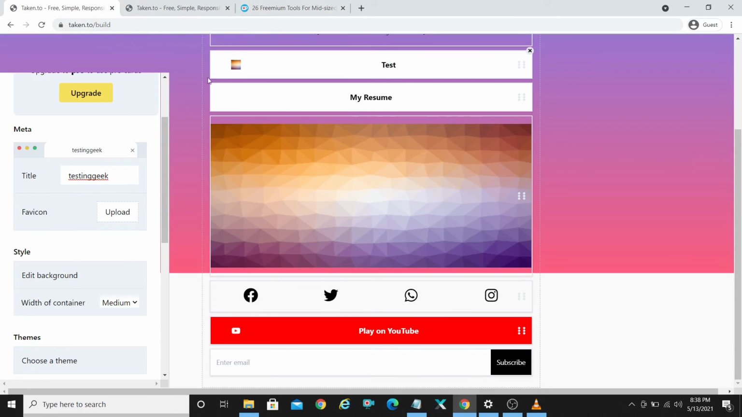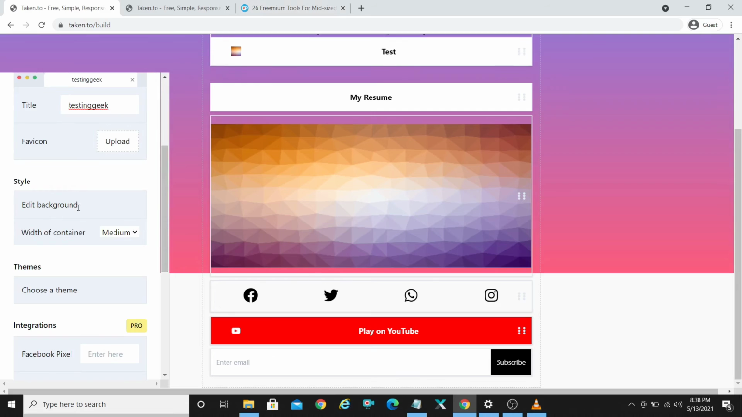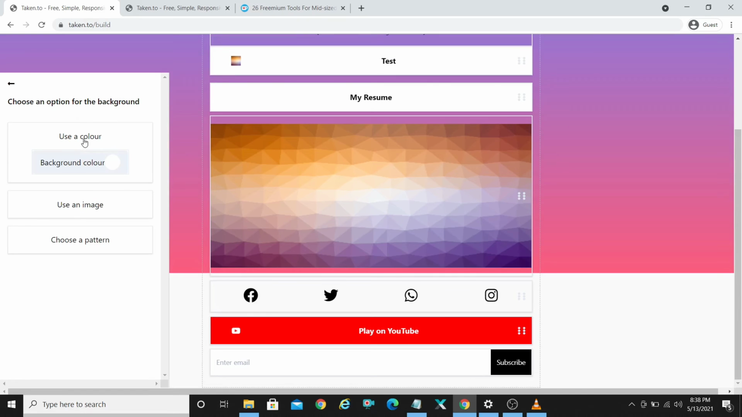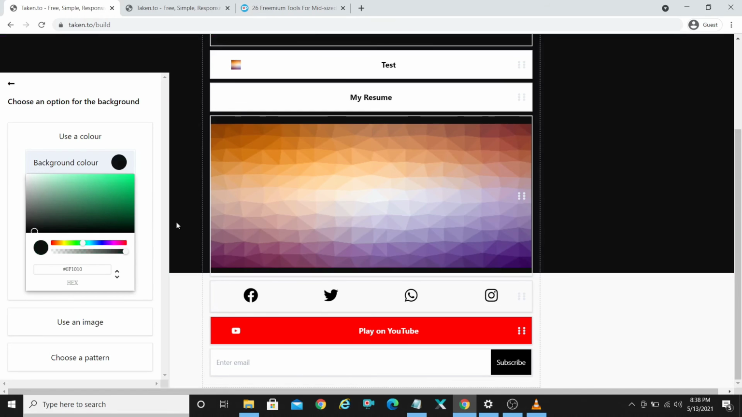For taken.to, there is no fav icon that they have added because it's a customizable website, so it's very much understood. But the fav icon is this particular icon which appears over here, so you can go ahead and upload that. Then we have something called edit the background. Now you can go ahead and add an image. You can choose a color or choose a pattern. I'm just going to go ahead and simply add a color here. I like black. Black is good.